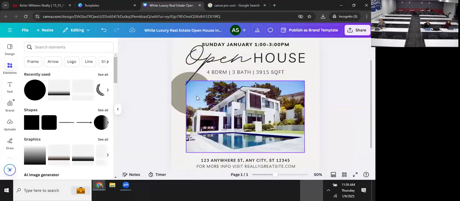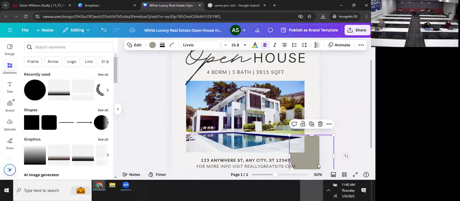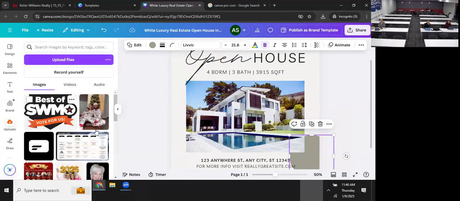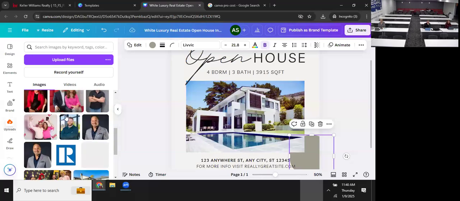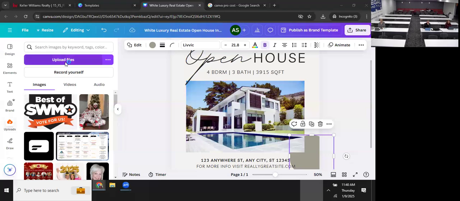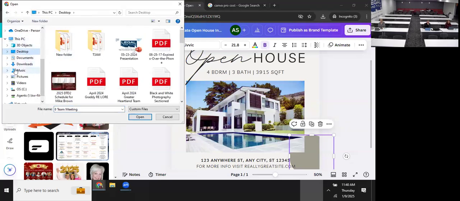If I wanted something like that, I can move it around. It'll still stay behind where it is. So if you wanted to put your information down here, you can add your own text boxes. You can grab these from over here from the text widget. Uploads are just photos that you have uploaded yourself. Super easy. Click upload file. You can grab it directly from your photos or your desktop and put them in there directly.